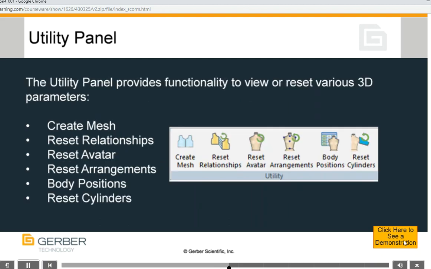The utility panel provides functionality to view or reset 3D parameters. The displayed functions are not required to complete a 3D garment simulation, but can be helpful in correcting relationship or placement issues. Now, click the button at the bottom of your screen to view a video demonstration showing the final steps in rendering the 3D garment.